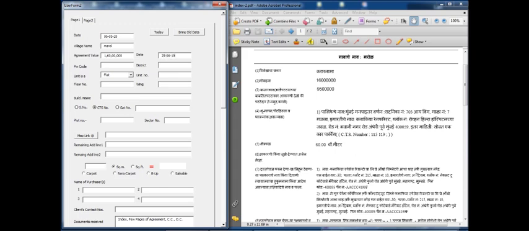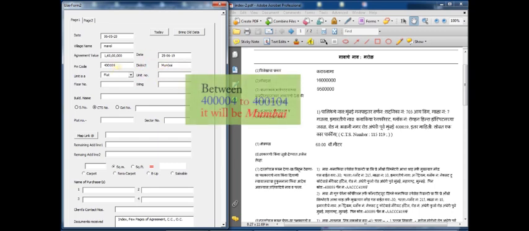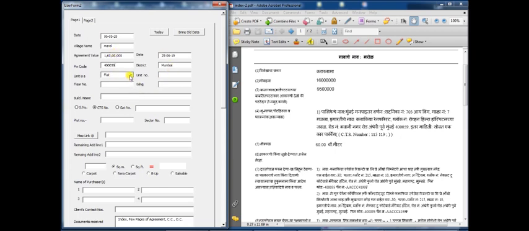Okay, let us move further. Here we will enter the pin code. Now friends, when this pin code is between 400000 to 400104, then the district will be automatically written as Mumbai. Okay, now here we will select the appropriate property, say flat, shop, office, industrial gala, industrial land, bungalows, and like that.